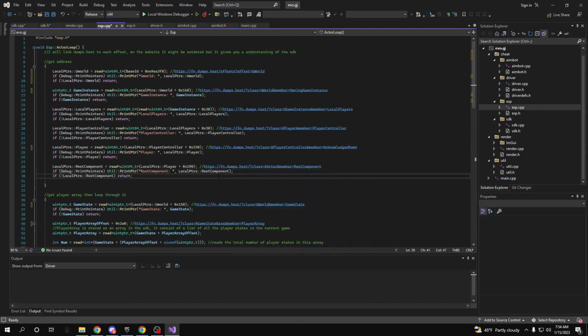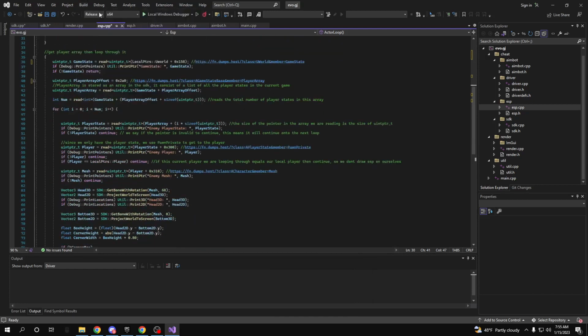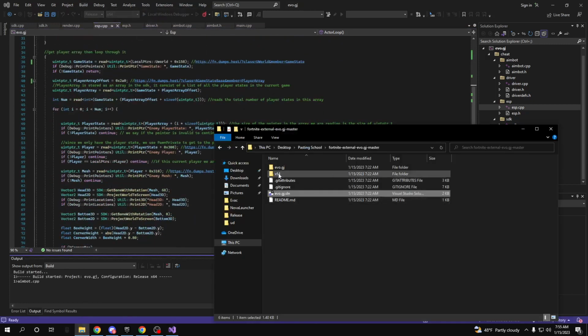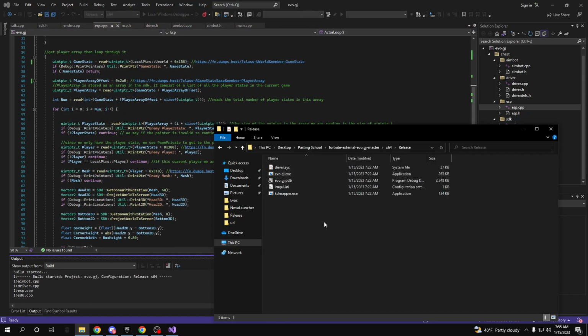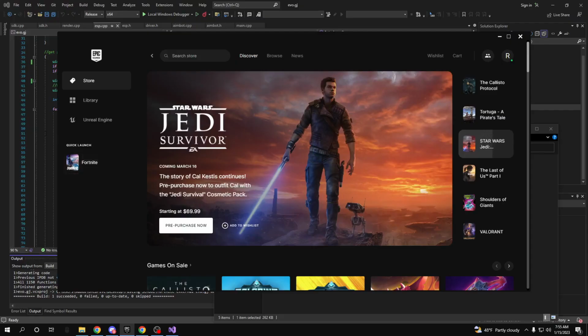And I'm sorry for overwhelming you, but I promise it's not that hard. So now we should have updated and it should be working, right? So you can go ahead and press rebuild, and then if you go to the x64, you'll see this will change here in a second. Yeah, and so now we just rebuild this solution, and you can run it just like so, but we haven't launched Fortnite yet, so let's go ahead and do that.